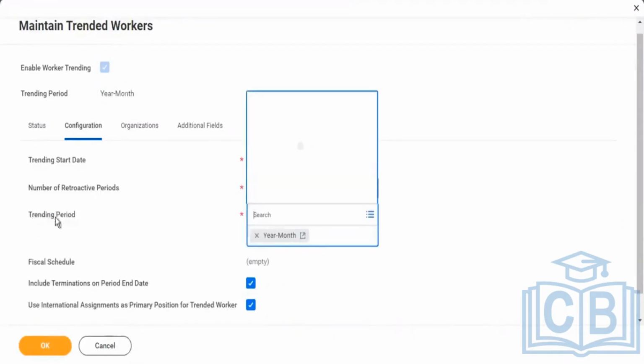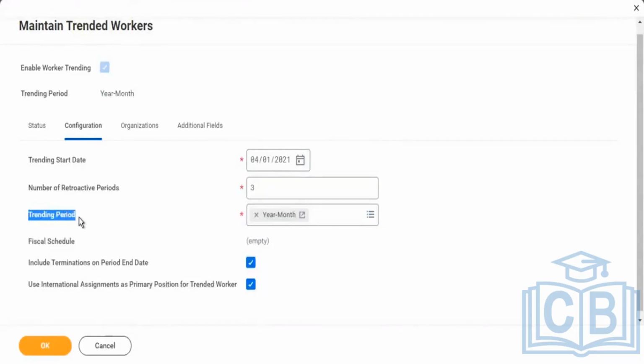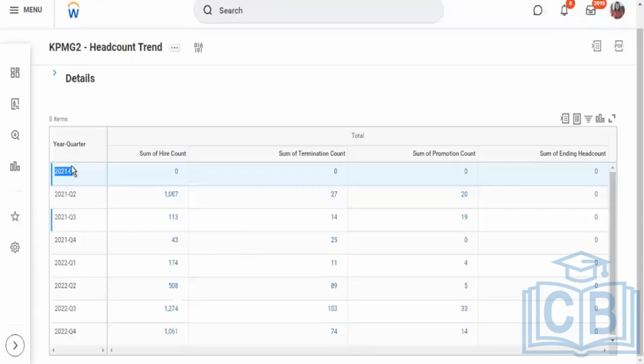And that's what is configured here. This is where you specify what your trending period is, whether it is month or quarter. If you have set it at month, you can still run reports on a quarterly basis, or yearly basis or monthly basis.